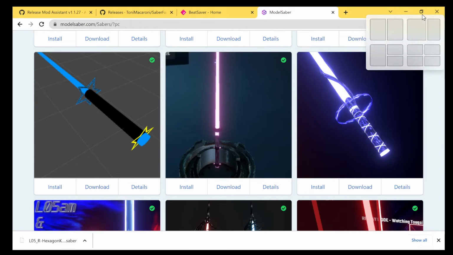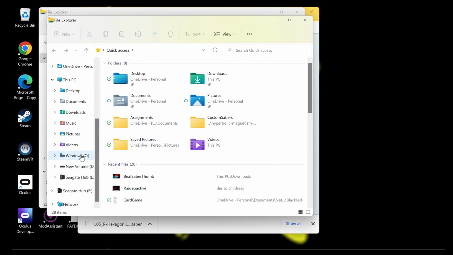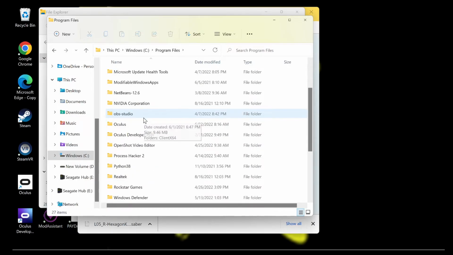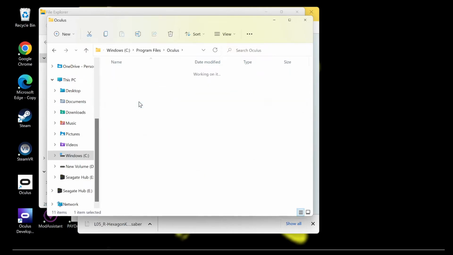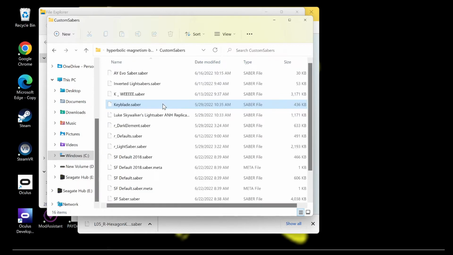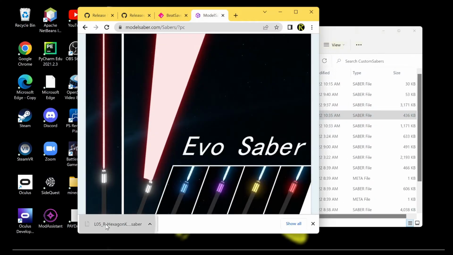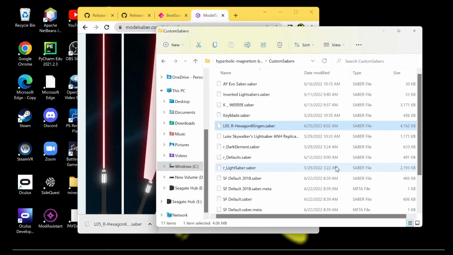So what we're going to do for this, going to minimize, we're going to bring up our files. Let me start from scratch so that we can do this properly. Windows (C:), Program Files, Oculus, Software, Beat Saber, and then you're going to see Custom Sabers now that we have Saber Factory installed, and custom platform. We're gonna click on custom sabers. Sorry about that. I'm gonna move that over here. Gonna click on this, and you're just gonna drag and drop into that tab, and then it's there. Next time you launch Beat Saber, it will be there.